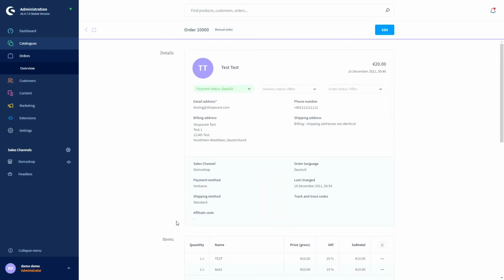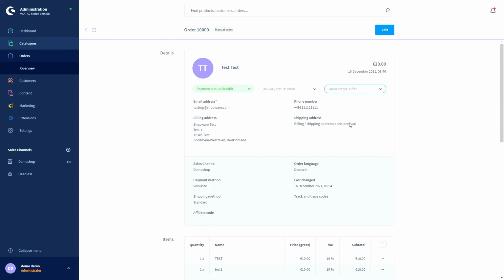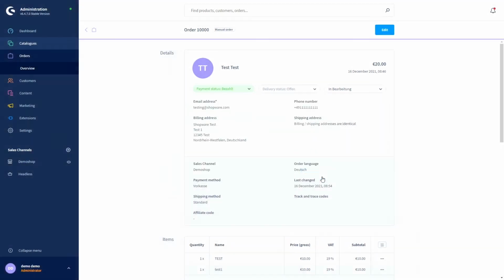So if I now want to set the order status to in process, I can select our previously created document. So I can just check the attach button and click on update status. Our order is now in process, and our customer directly got the email with our attached invoice.